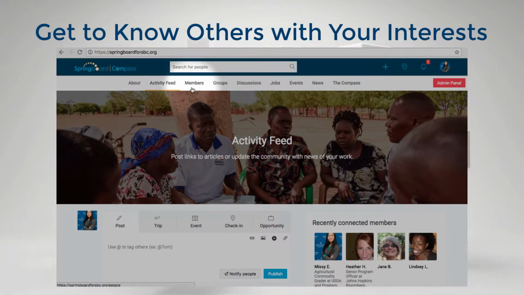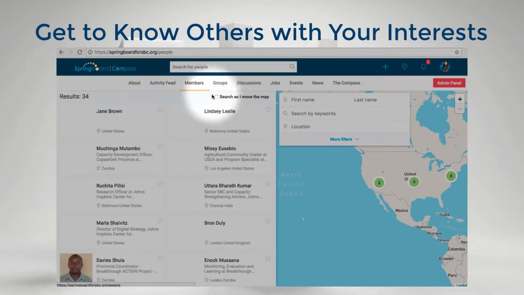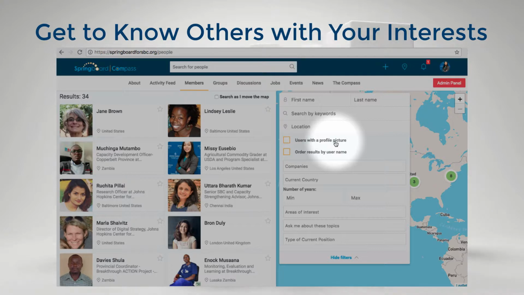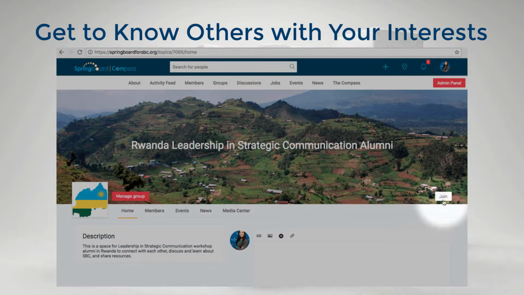Members log in from around the world. You can find them here on the Members page. You can do a filtered search to find colleagues and discover new connections. When you want to join a group that focuses on a specific SBC cause or country, you can find them here on the Groups page. Explore and join as many groups as you like.